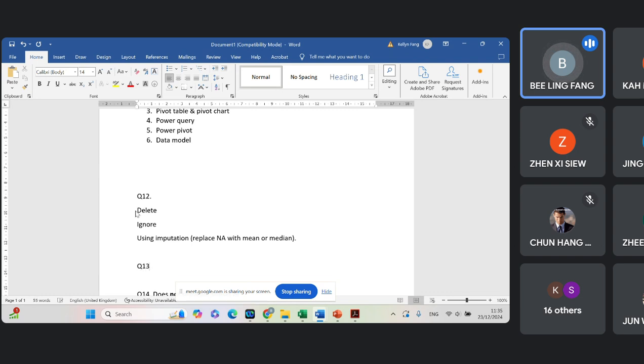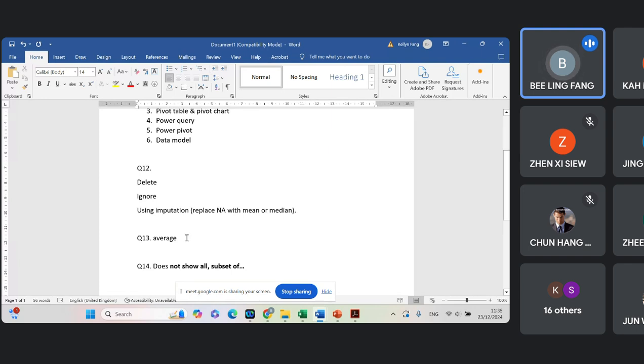For question 13, you must have the keyword average. Average how much, right? And then you show the formula, that means you divide the sum of values by the count. Like A, B, C.